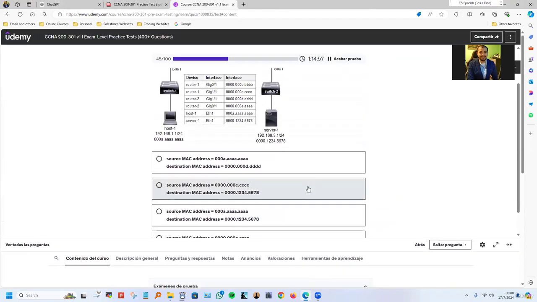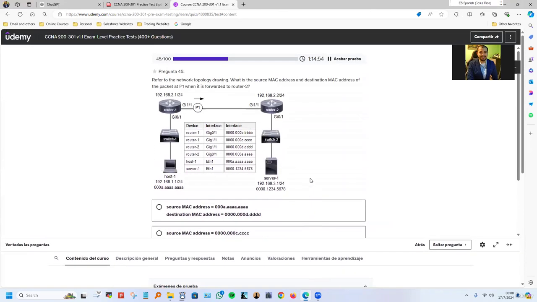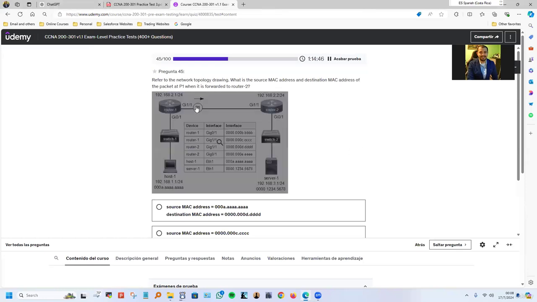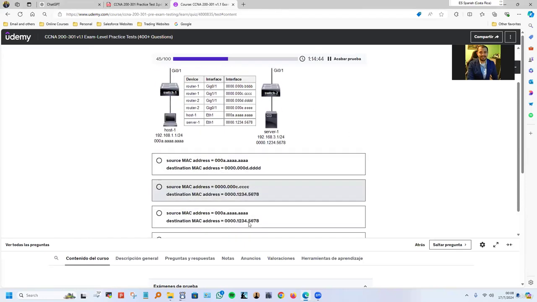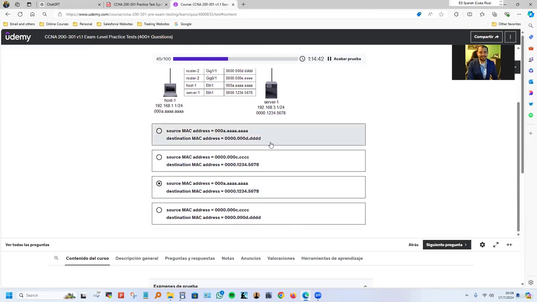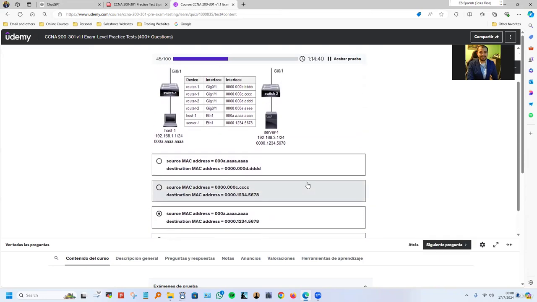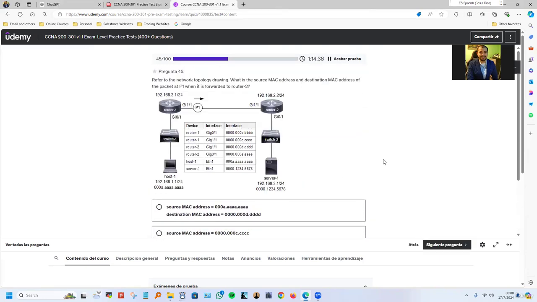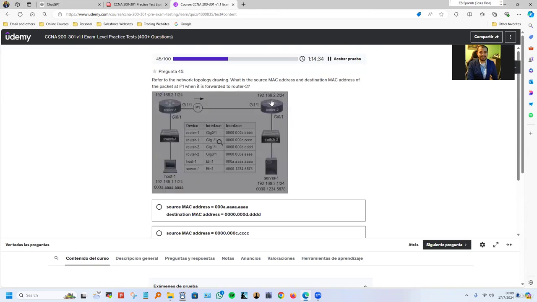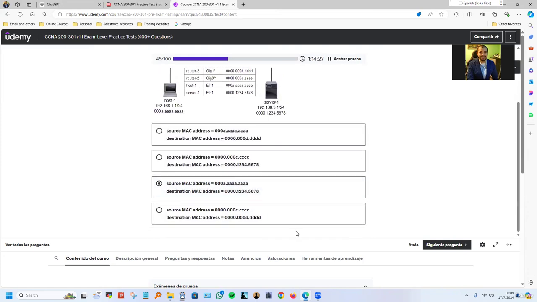Okay, this one I know for a fact refers to the network topology, the drawing. What is the source MAC address and destination MAC address of packet one? The source MAC address will be this one always. So it's one of those, but the destination MAC address shouldn't be changed there. We need to get to router 2. So router 2 gigabit 1.1. Let's see what is that one. Is it all C's?